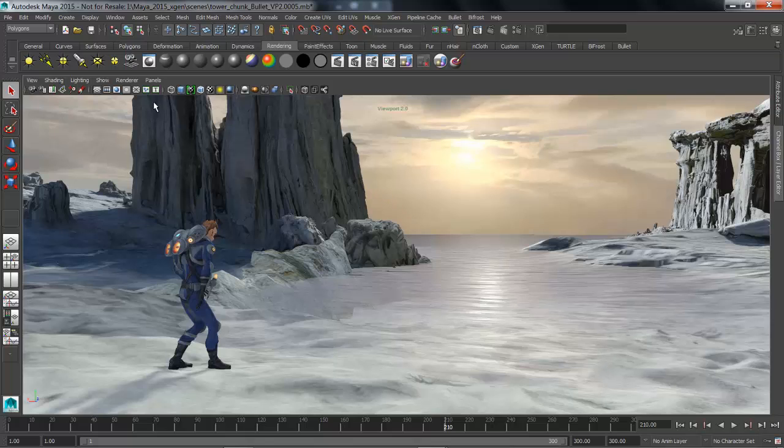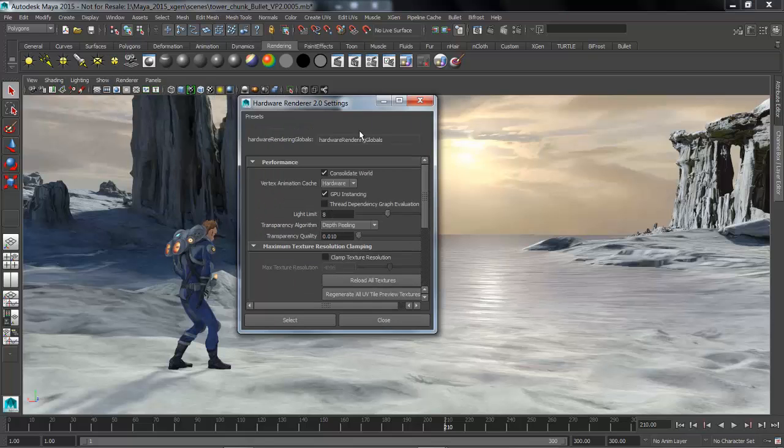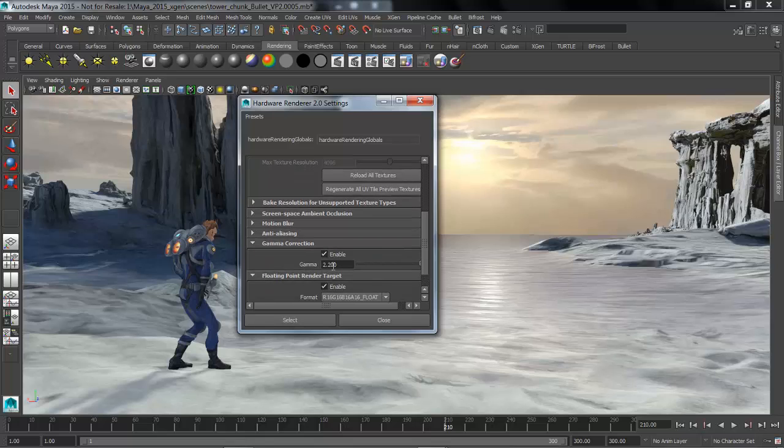So it's worth mentioning that Viewport 2.0 has the ability to work in a linear color space, which is exactly how I have my scene set up here. So you can see that we're gamma correcting the whole viewport with a gamma of 2.2, and I also am rendering out the viewport in half float. We have the ability to go up to full float if we needed.